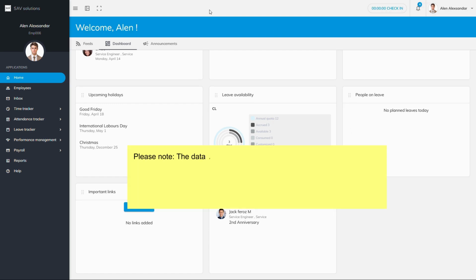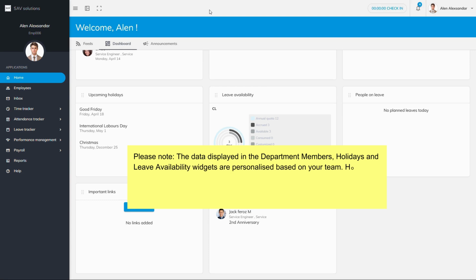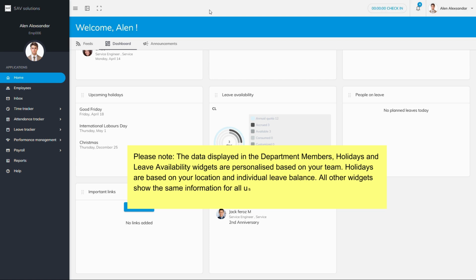Please note, the data displayed in the department members, holidays and leave availability widgets is personalized based on your team. Holidays are based on your location and individual leave balance. All other widgets show the same information for all users.